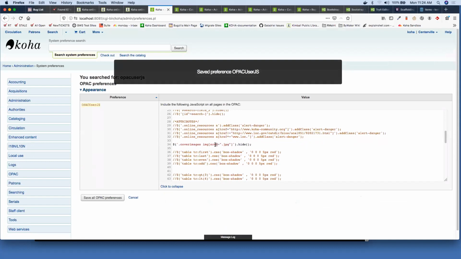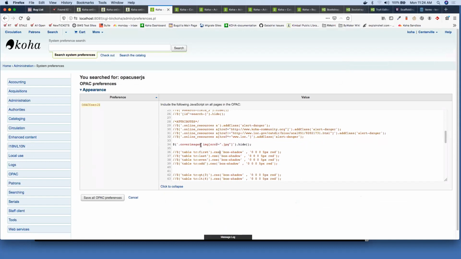This one here has a dollar sign in front of it, and it's a little bit different. So instead of looking at online resources, now I'm looking at cover images. And the dollar sign denotes anything that ends with JPEG. And in this case, I'm hiding it. So this will hide any cover image with a source which ends in JPEG. So that can also be helpful.